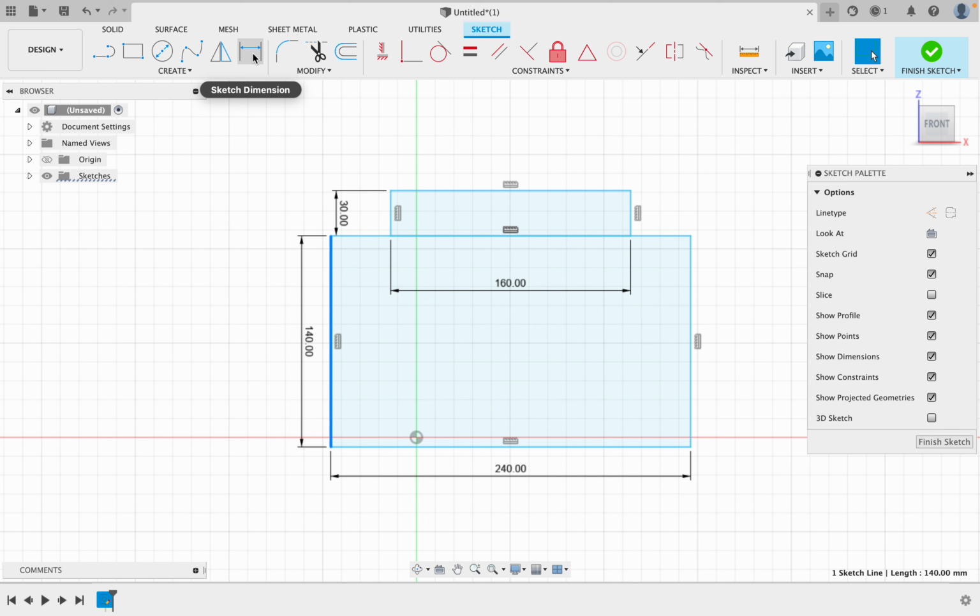All right, so let's do a sketch dimension. So this line to this line. All right, so it's supposed to be, I'm going to let the program do the math. So open parentheses, 240 minus 160 divided by 2. It's supposed to be 40. All right, so that's going to make this 40, this 160, this 40, so a total of 240. Okay.